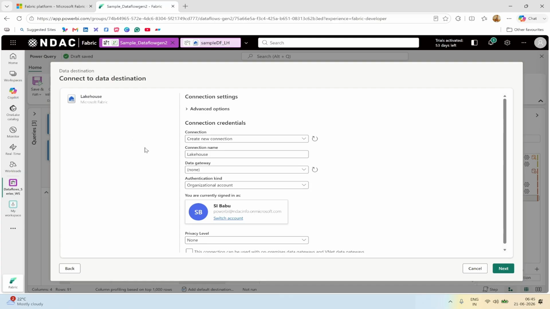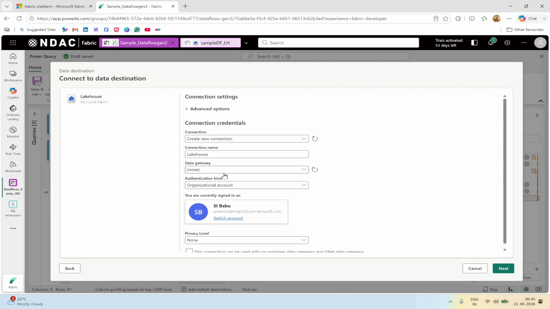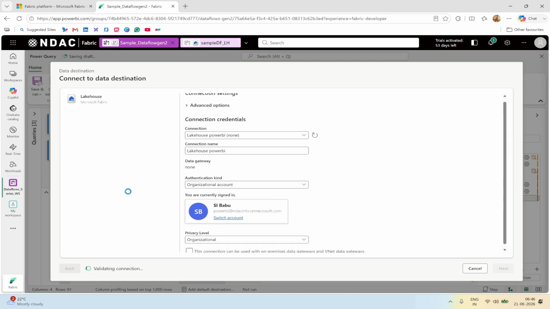Now here you need to fill this form. Create new connection, Lakehouse, authentication kind. Every time it should be your Fabric login credentials. This is mine. Okay, now privacy level is none. Let me put organizational privacy level. Let's click next. Now it is creating a connection between Dataflow Gen2 and Lakehouse.